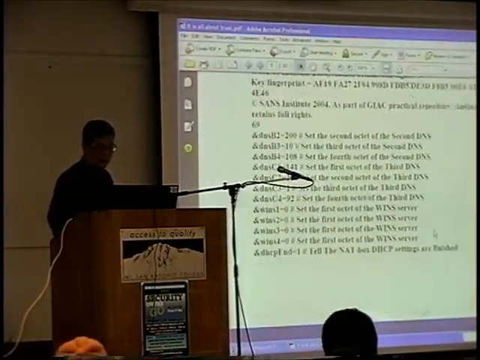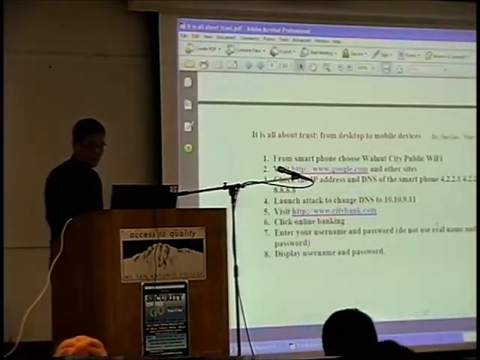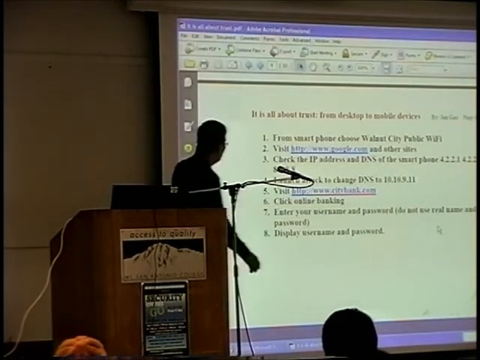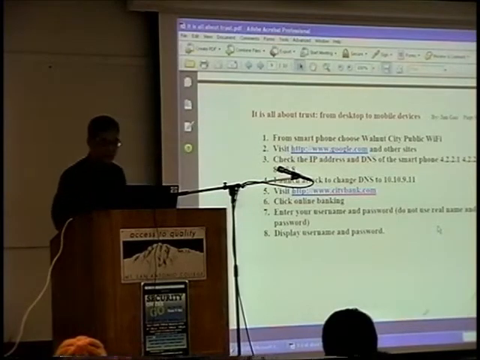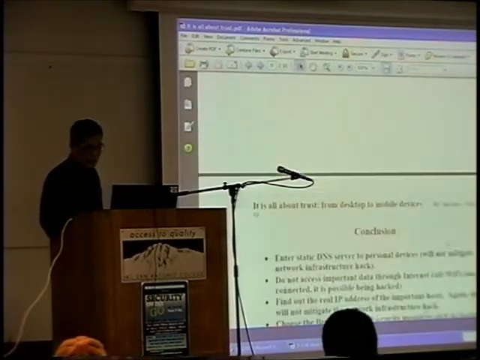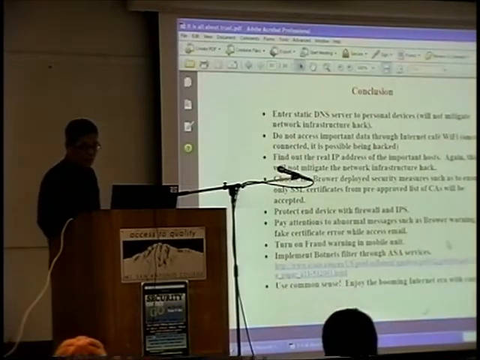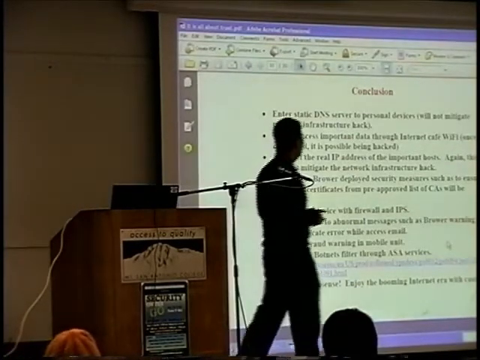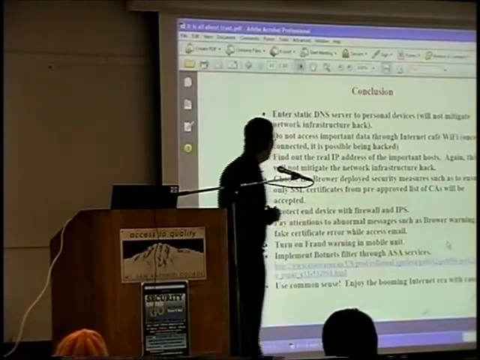So those are the exploits for those overflow. Now, it's all about trust. We actually, on the smartphone, we already did. So let's go to the conclusion in here. How do we mitigate or kind of resolve this kind of problem?